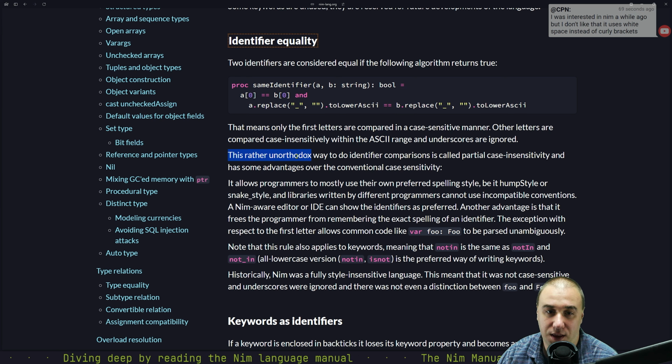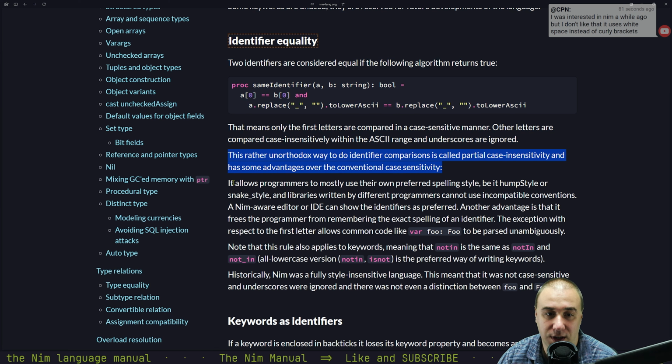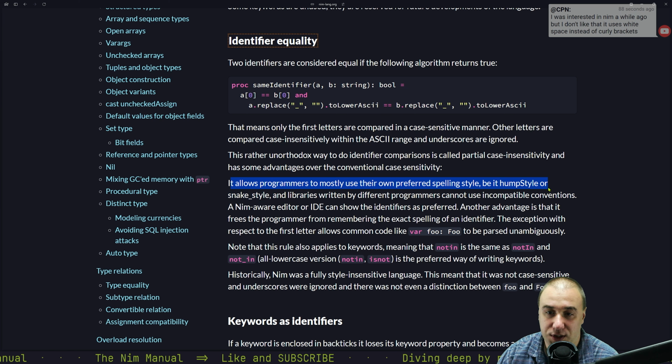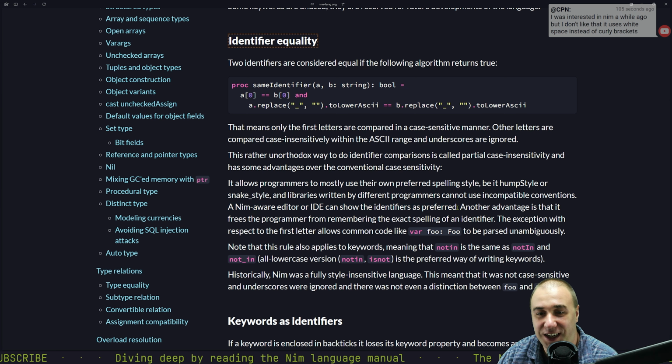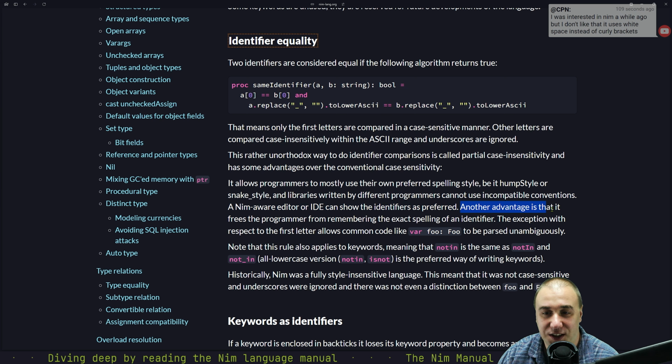This, a rather unorthodox way to do identifier comparisons, is called partial case insensitivity and has some advantages over the conventional case sensitivity. It allows programmers to mostly use their own preferred spelling style, be it camel style or snake style, and libraries written by different programmers cannot use incompatible conventions. A Nim editor or IDE can show the identifiers as preferred. There's none of that yet. I guess here's a challenge, right? Another advantage is that it frees the programmer from remembering the exact spelling of an identifier.